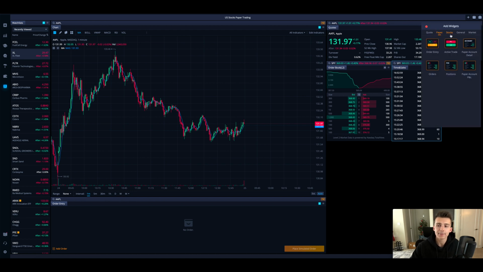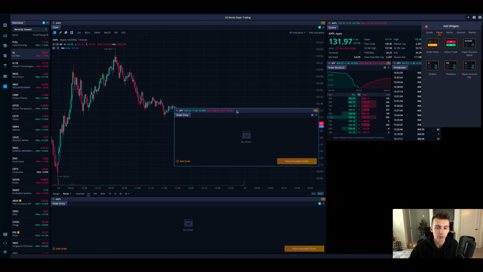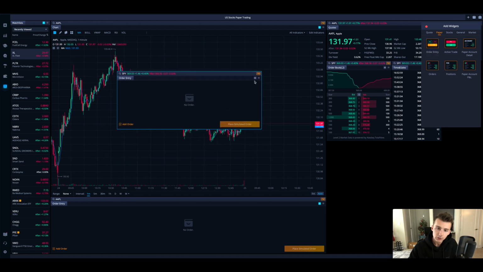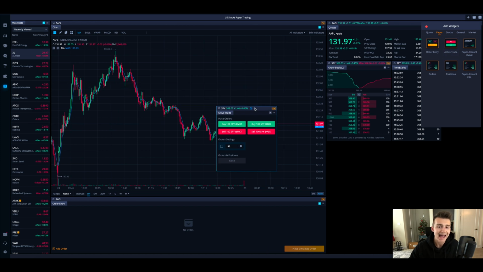But now I'm going to go to the paper section of the widgets, and I'm going to go to the order. We already have an order entry, but let me pull this up and show you what it's going to look like. So here's your order entry tab. You can of course put that wherever you would like. You can even add an active trade tab.